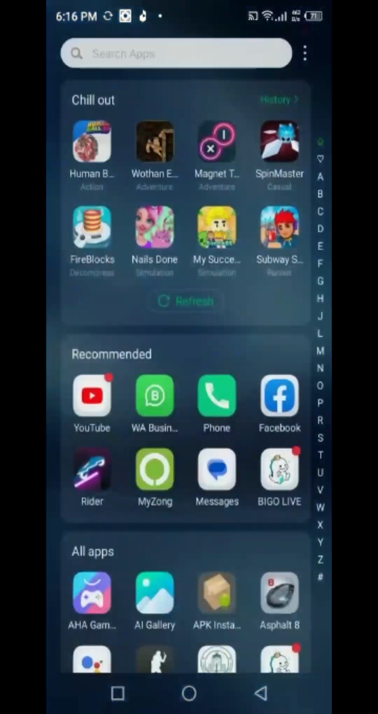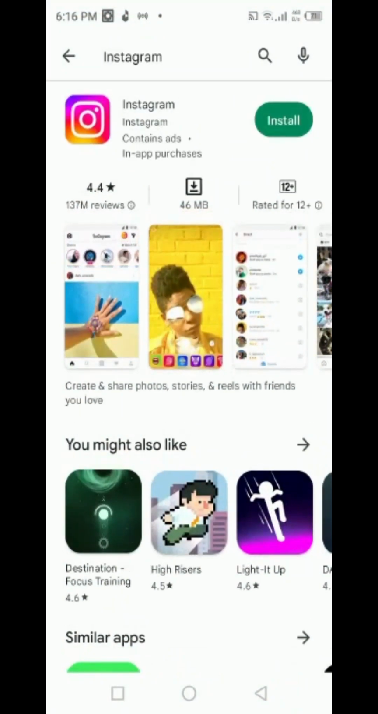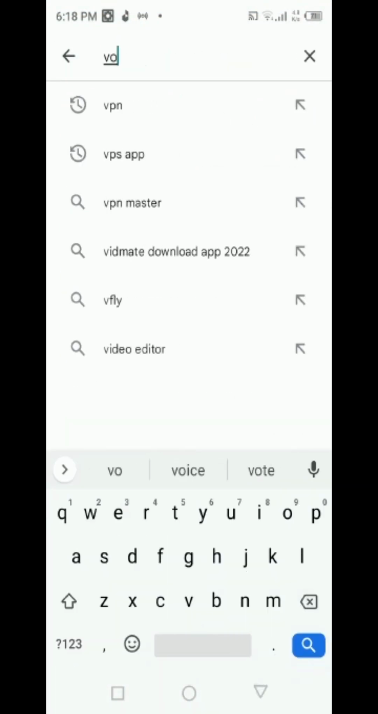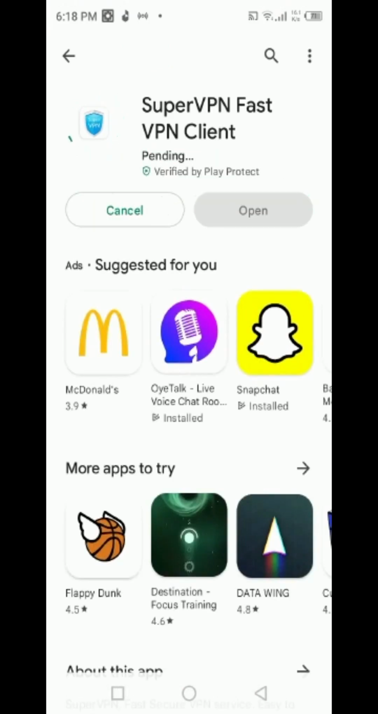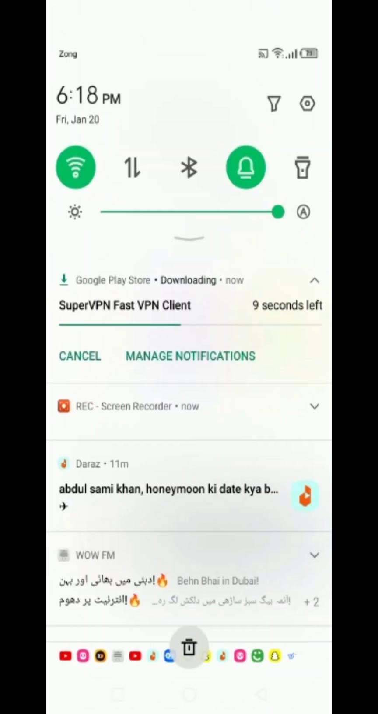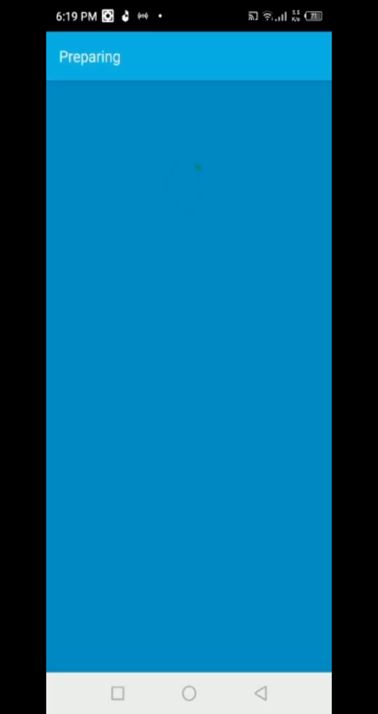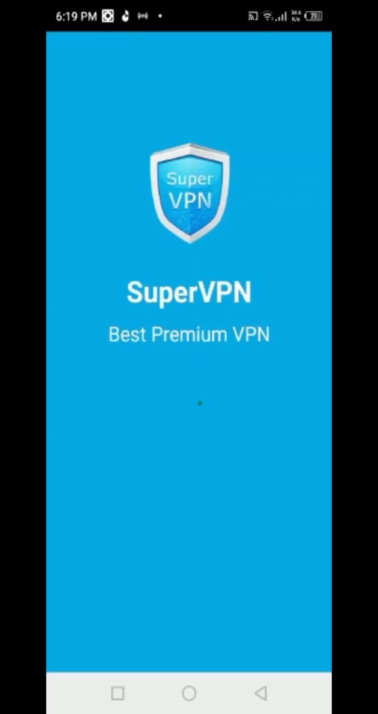Now after uninstalling our Instagram application, we have to go on Play Store. Now we have to go on the Super VPN, and after installing the VPN, we will have to connect the VPN to the United States of America. Confirm, allow.